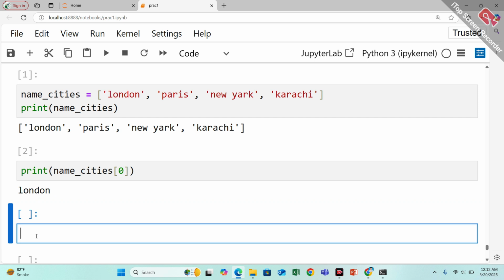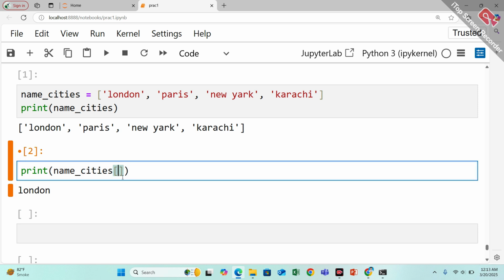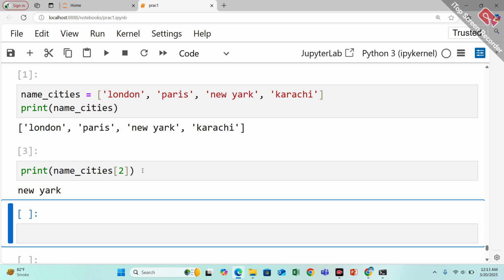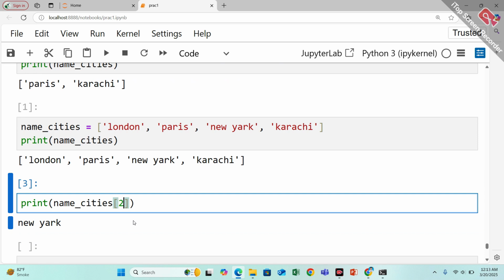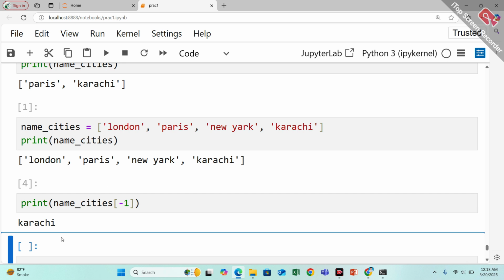Similarly, you can extract other elements. Like, I change its position to 2, and it converts to New York. You can also print elements in reverse, like -1. -1 means Karachi.